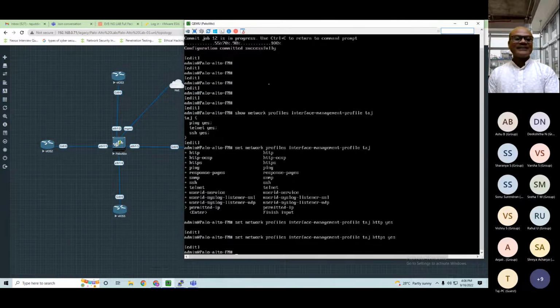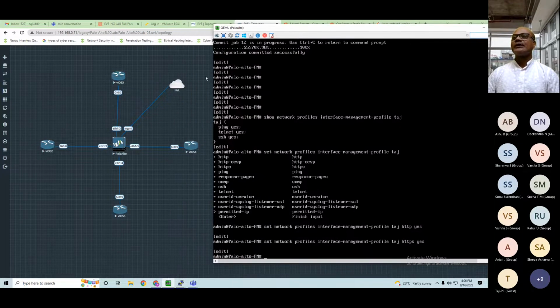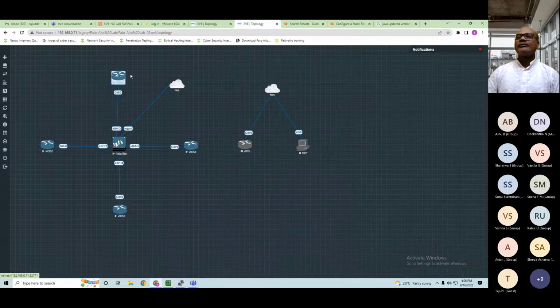Okay, so let's start with static and default routing. The topology is the same, so we'll use the same topology. First, understand this topology. These four routers are connected to the Palo Alto Firewall. Each Cisco router has 7 loopbacks and 1 physical interface, which is connected to your Palo Alto Firewall.